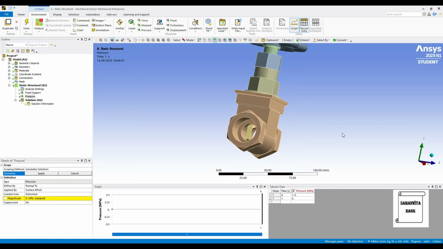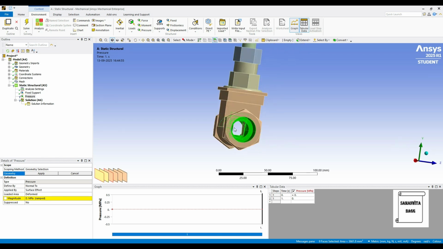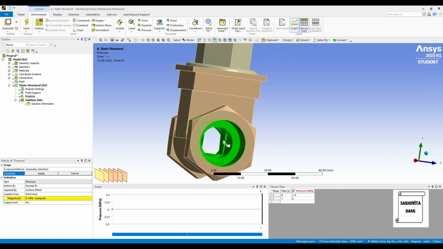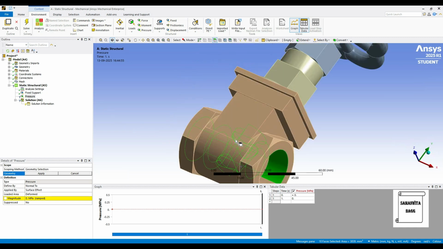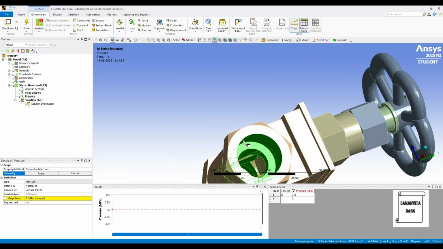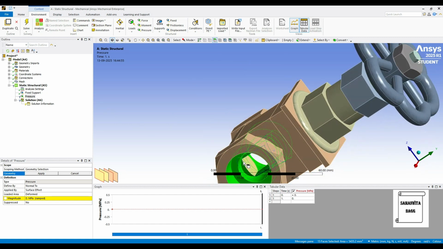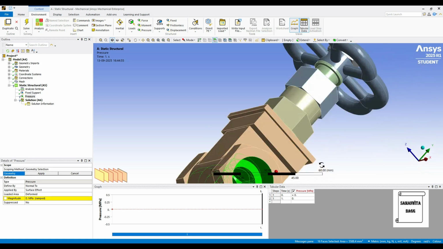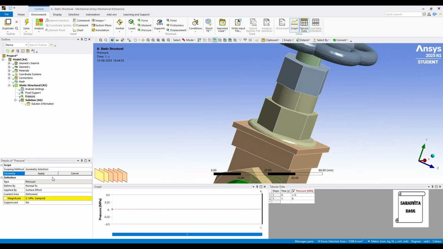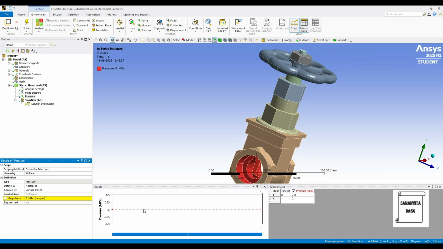When the fluid will flow past this valve, pressure will be exerted on these internal surfaces. So you have to select all the internal surfaces. Once this is done, click on apply. Next, we will give this value of pressure, which is say 10 megapascal.